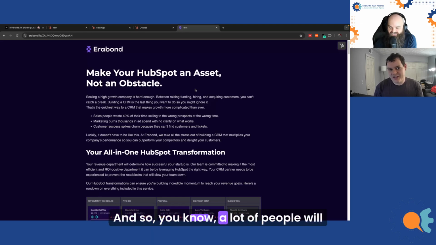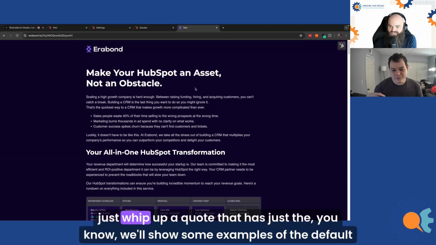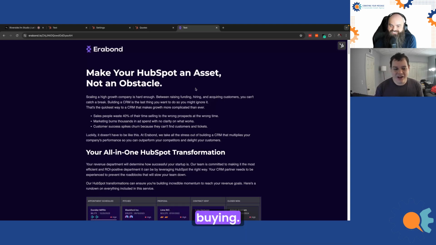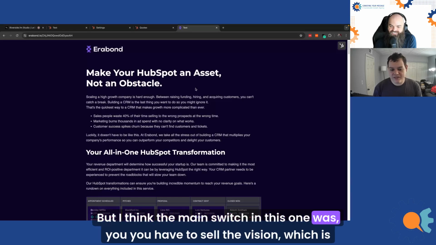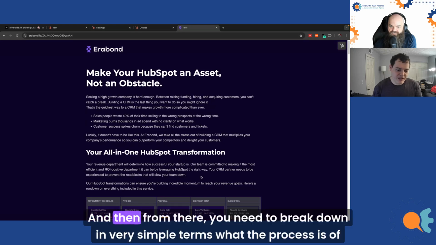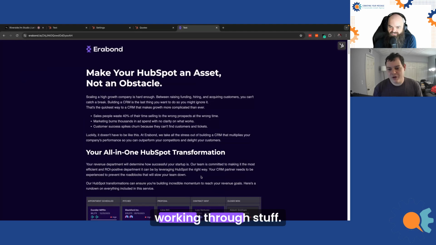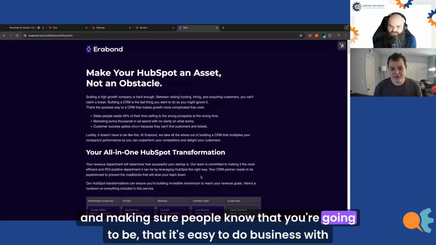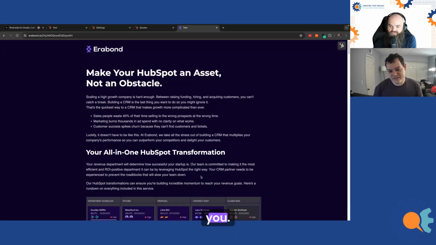And so a lot of people will just whip up a quote that has just the, we'll show some examples of the default quotes inside of HubSpot, where it's just like, here's the price, here's what you're buying. But I think the main switch in this one was, you have to sell the vision, which is what we're doing all up here. And then from there, you need to break down in very simple terms what the process is of working through stuff. So a lot of it is building trust in the process and making sure people know that it's easy to do business with you.